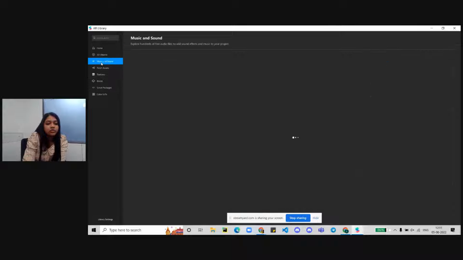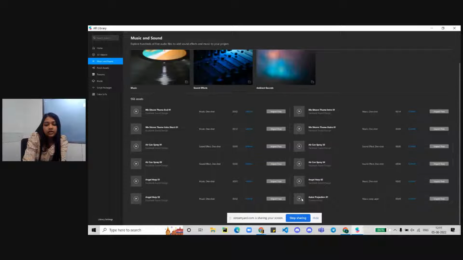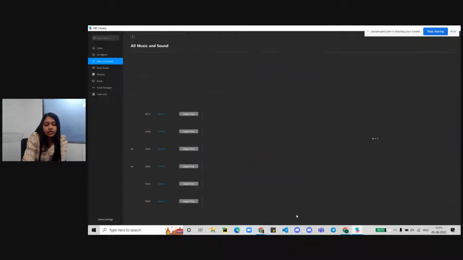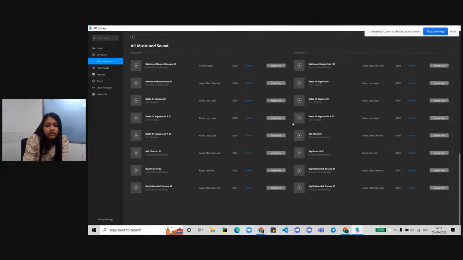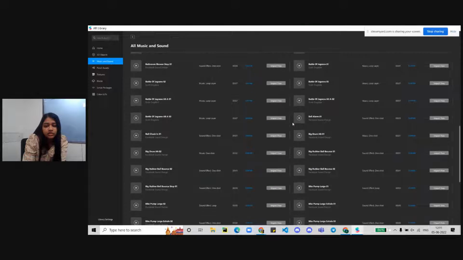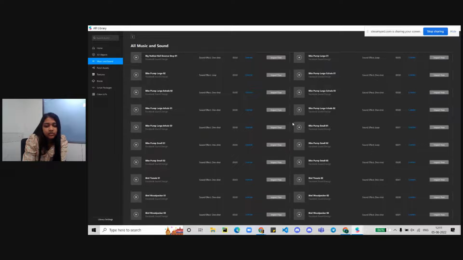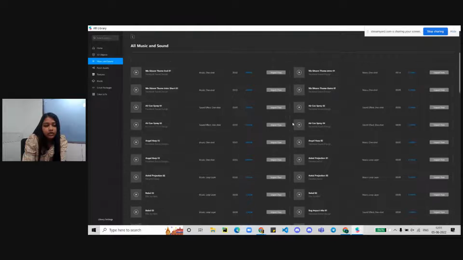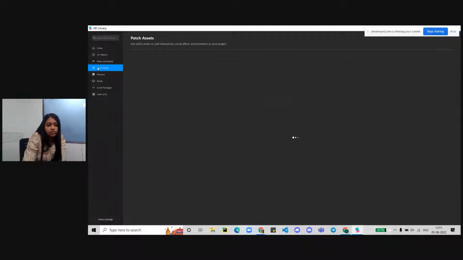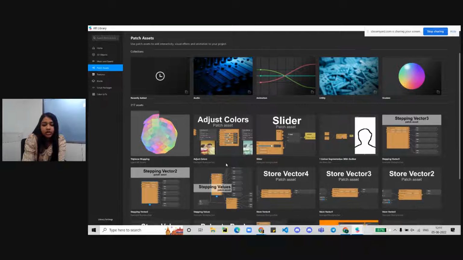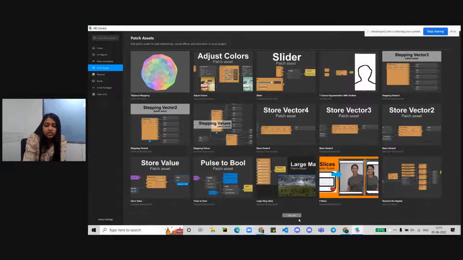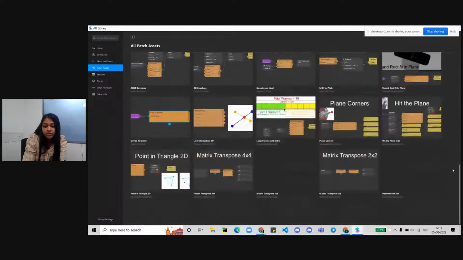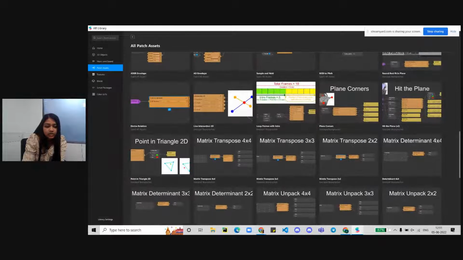You can also explore the music and the sound. You can see that various music and sound are available, some of 12 seconds, some of 7 seconds and so on. So you can import any of the sounds you want. Now let's move to the patch assets. In the patch assets, we can have various patches. For example, if you want to add a patch, you can just add it. It's very easy to do so.